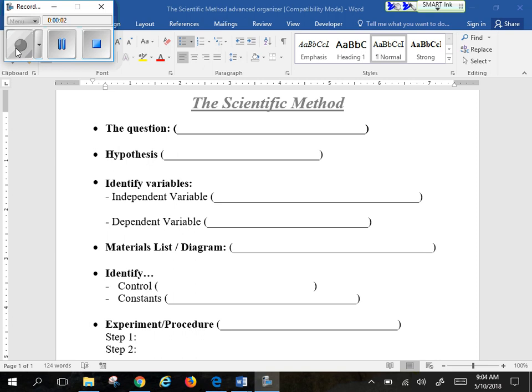Okay, today we're going to go through your scientific method, and I had given you an advanced organizer on the previous page that looks something like what you see in front of you. And we're going to go through and fill in some of those blanks. I left some parentheses there that we'll do together.